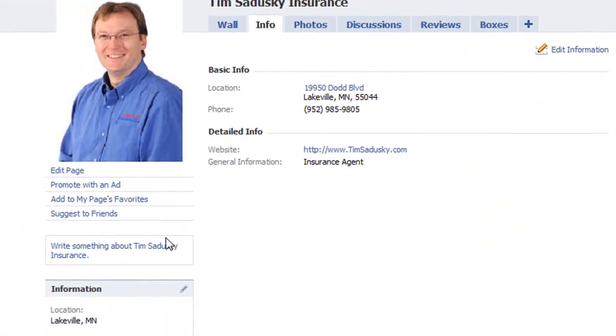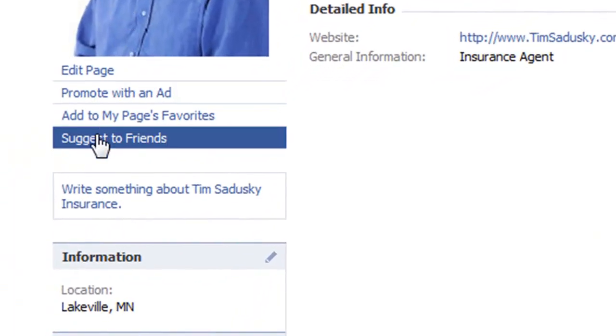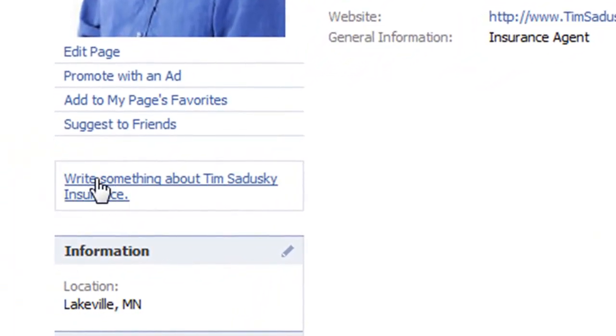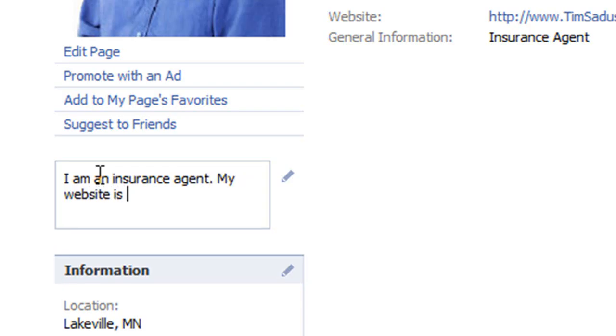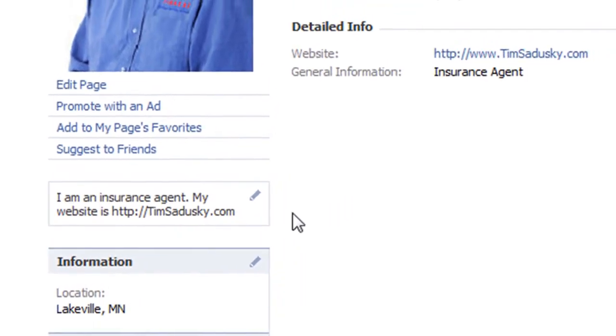On the left side of the wall, or the Info tab, we're going to see our profile picture and then a box that says Write Something About Us. So click here and say, I am an insurance agent. My website is, make sure you put in the http:// so that it hyperlinks. After you type that in, either hit the space bar or the enter key. Click outside the box and everything should take.